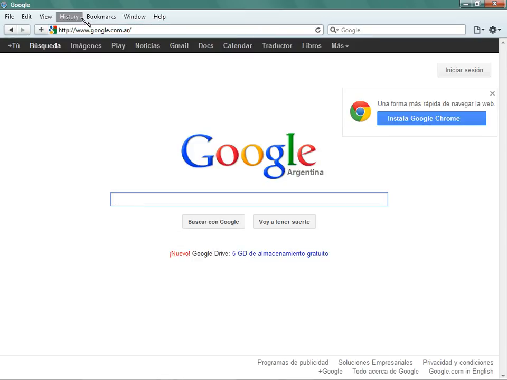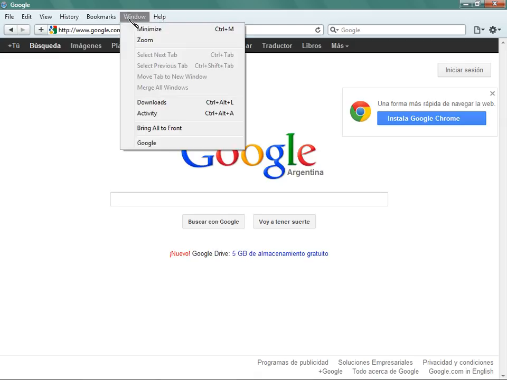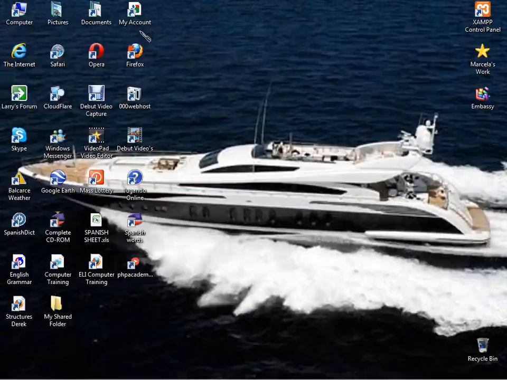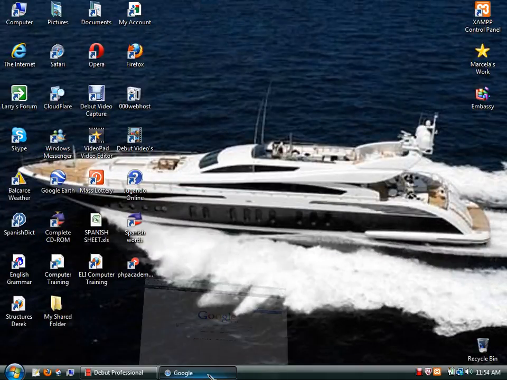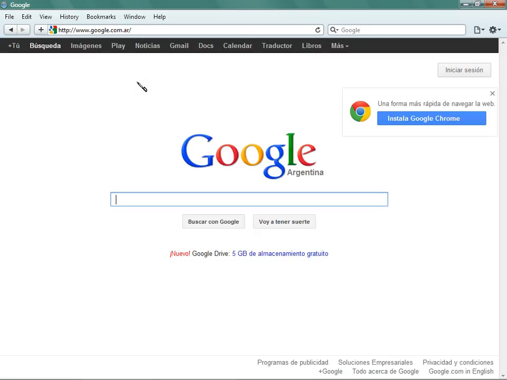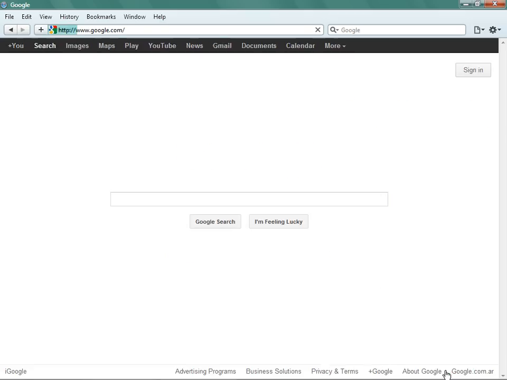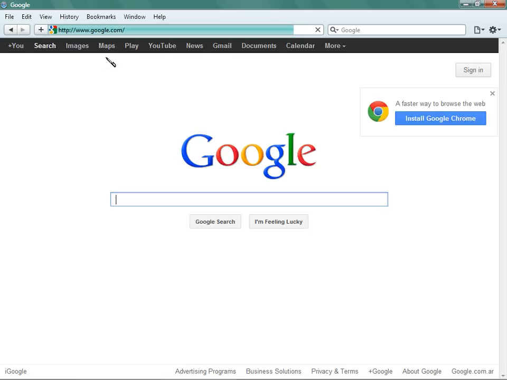That's it for bookmark. Windows, minimize, brings the screen to the bottom. You want to do something else, and then when you're done, click on it again. These are just shortcuts, images. Let's change this back to English. I'm actually in Argentina right now, that's why it defaults to Google.ar. But back to the Google page.